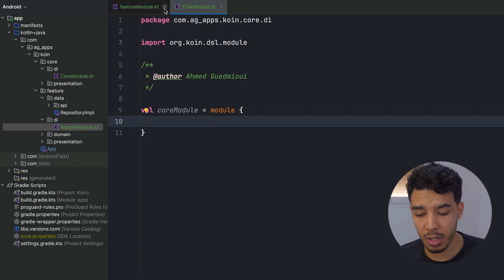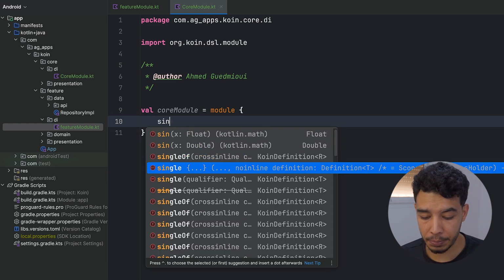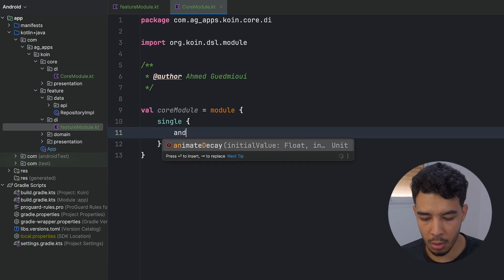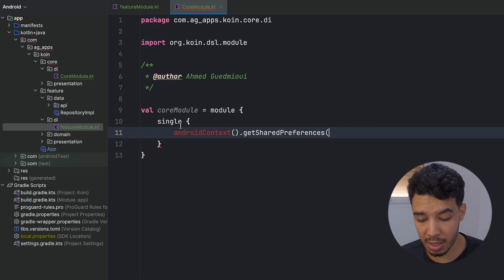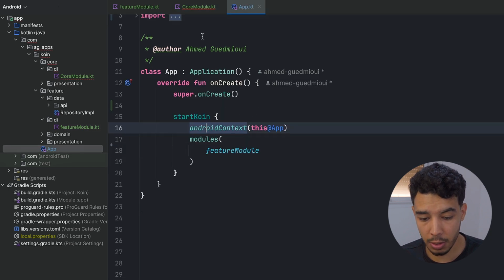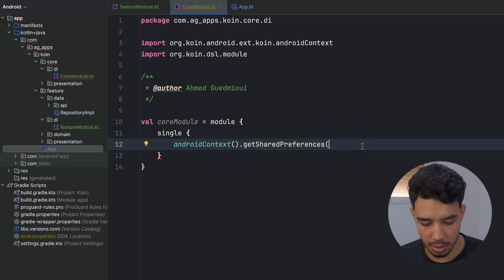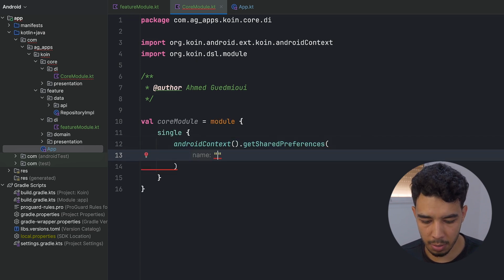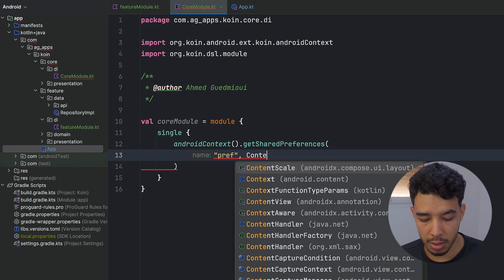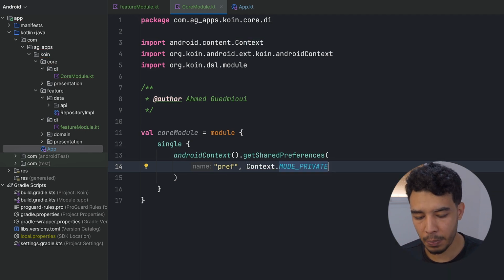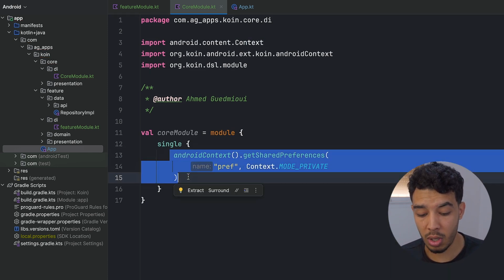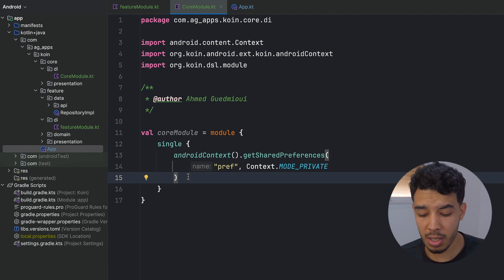But something we'll usually need in a lot of features, which is shared preferences. That's going to be just single. And now we want to access the Android context that we created right here, which is this one. So Android context, like this, let's get shared preferences. We want to give it a name, something like prefs, something anyway. And then context dot mode private. Now we have shared preferences, and whenever we need these shared preferences, how is this going to be?